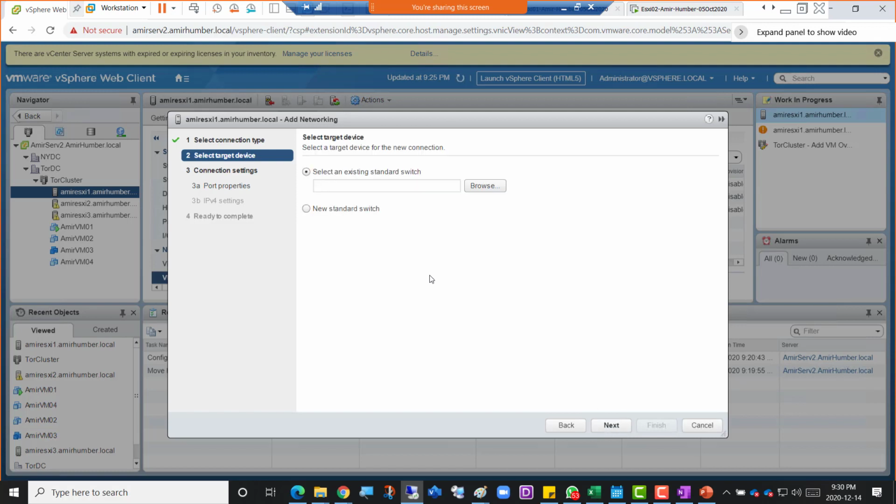So according to the vendor best practices, I'm going to select a new standard switch, although technically I can configure it on an existing switch as well, which may already have vMotion or fault tolerance configured. But since we have 2 extra network cards, we're going to go for a new standard switch for this vSAN feature, and click next.